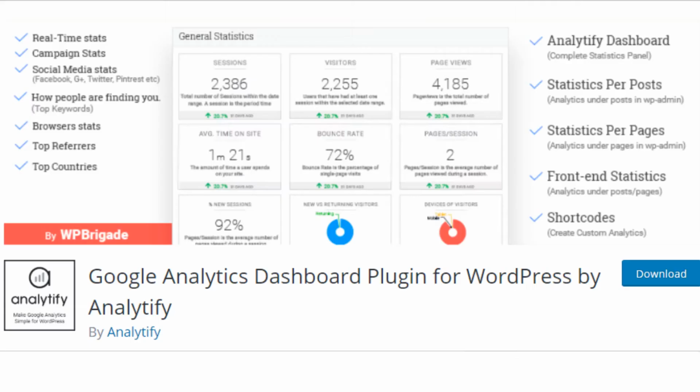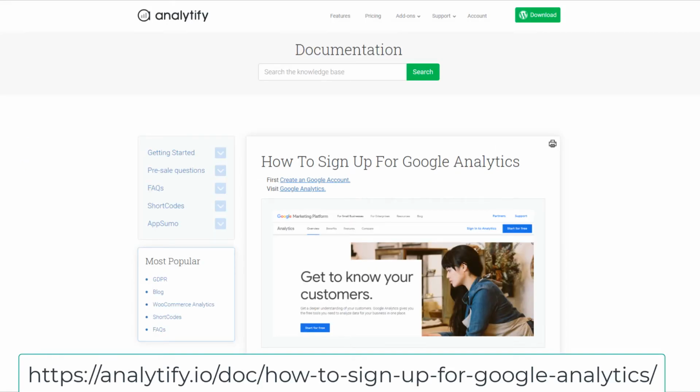One of those is the Analytify plugin. In this review, I'll provide an overview, walk through the install and configuration, and show the report options. The review assumes you already have a Google Analytics account set up for the site. If not, you can check out the guide on how to sign up for Google Analytics on the Analytify website, or you can use one of the many guides available online.